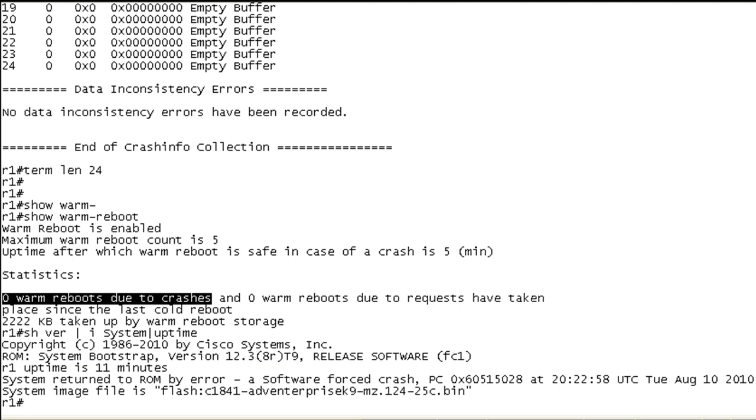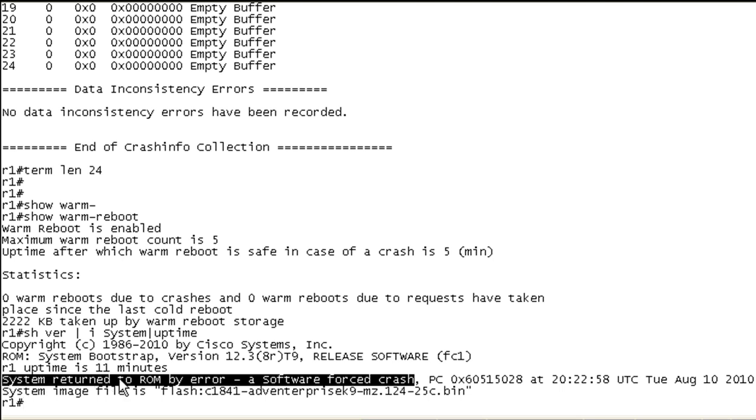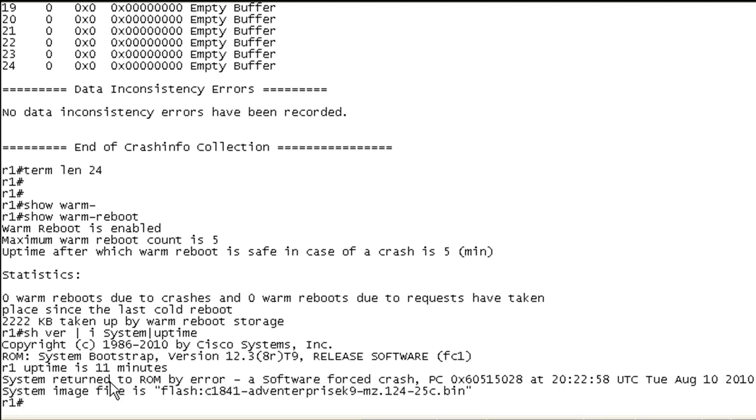It's a little janky the way this thing runs, because sometimes it will recognize this as a crash and sometimes it won't. There's been a couple times I thought I was losing my damn mind because I would force a crash, it would come up and show it to be a crash, and then later when I did a show version, it would just say return to ROM by reload. Like, wait, no, hey. So you might get some goofy results from this.